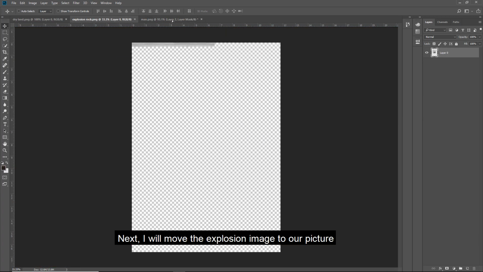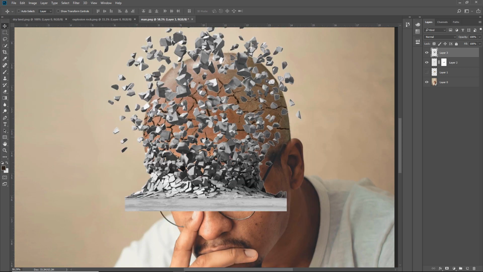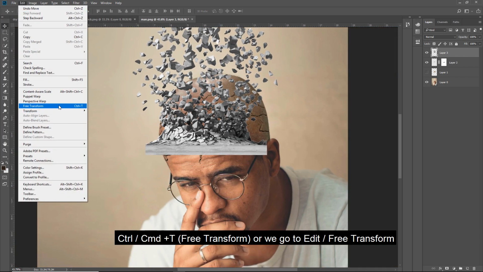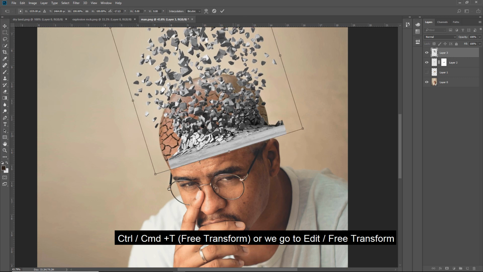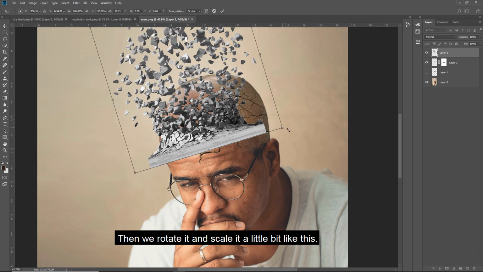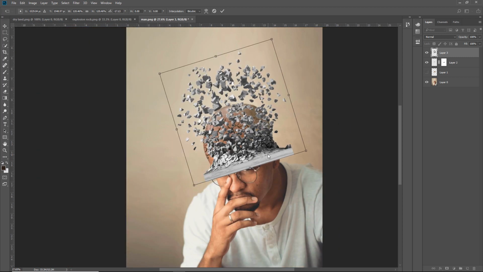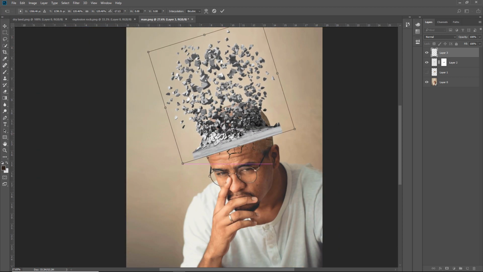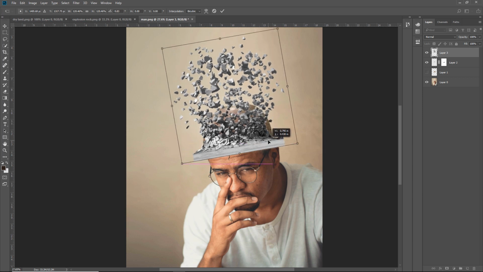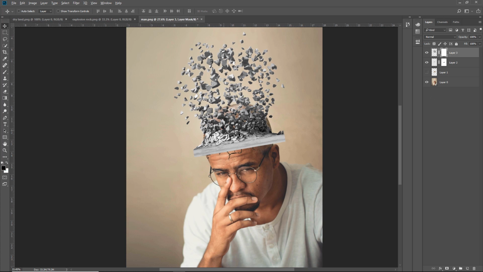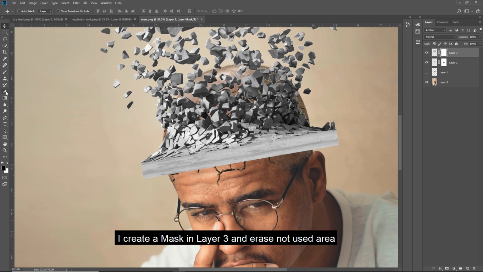Next, I will move the explosion image to our picture. Press Ctrl or Command and T, or we go to Edit, Free Transform. Then we rotate it and scale it a little bit like this. Enter. I create a mask in Layer 3 and erase the unused area.